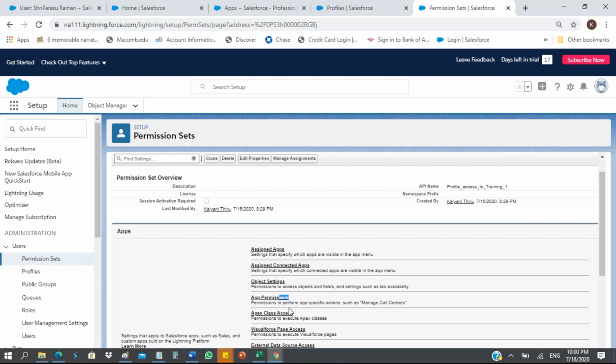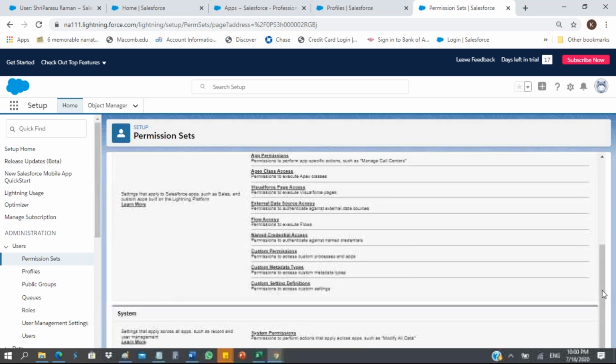So Apex class is for when code is created. Right now, if customization is not possible through the normal admin activity, we go for coding, creating an Apex class. Those Apex class accesses are given through this option, Apex class access. Again, a Visualforce page is similar, where you develop a Visualforce page through code. This is through code. Again, this access is given at the profile level.